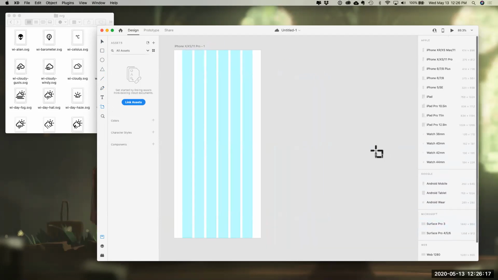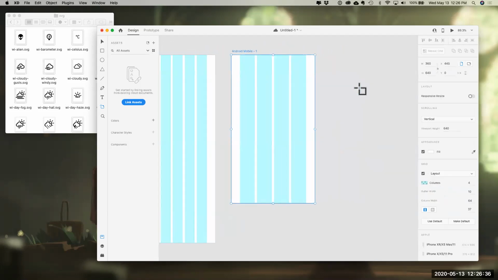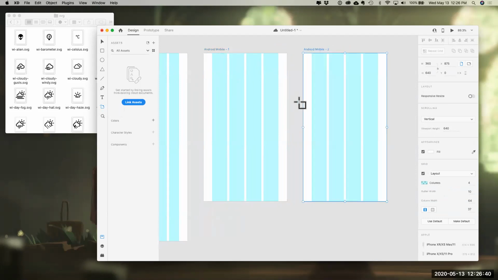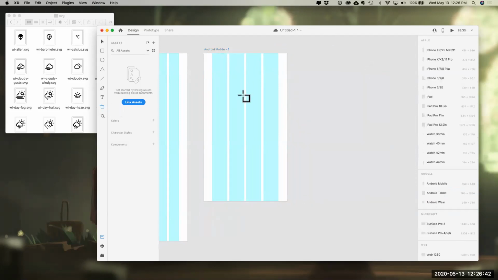In XD, it's pretty standard to have multiple artboards, and we're going to get to why in a little while, because we're going to prototype a little bit, and the artboards are integral to that. But also, if you're designing something, let's say we've got our iPhone X, and I also want to make sure it looks right in Android mobile, and then click off of my, whoops, I need to do that.